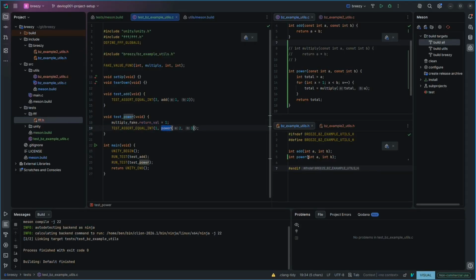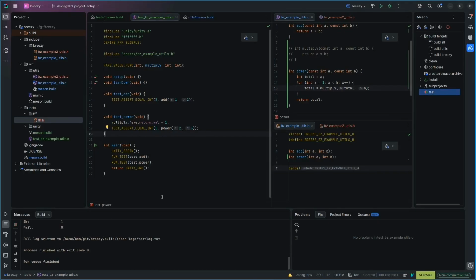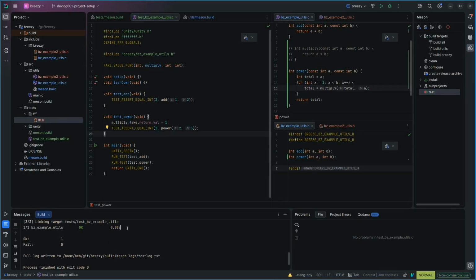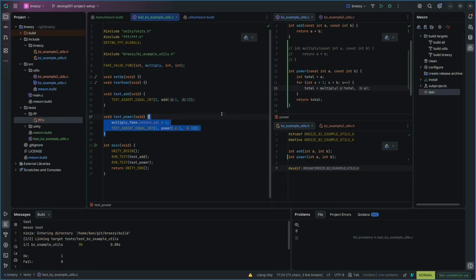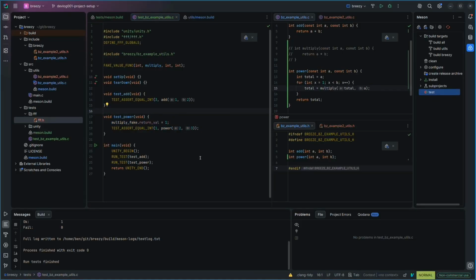Now if I call into my power function with the values of 2 and 3, it should be saying 2 raised to the power of 3. And if we check this out, it's calling this multiply, which we said always returns a value of 1. If you look at this code, that means total is always going to have a value of 1, which is why this test passes, which we can see if we run it. Good. Obviously, this is a very contrived example, but the idea was to get the build set up and able to use it, and we did that.